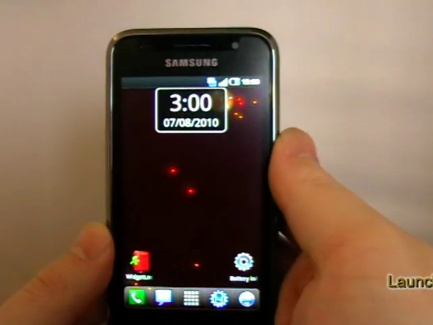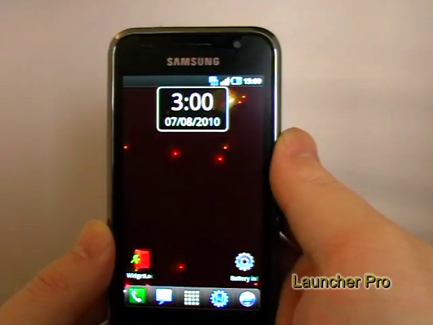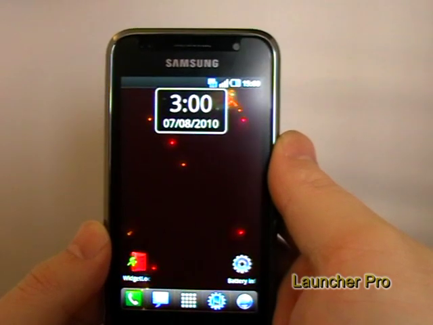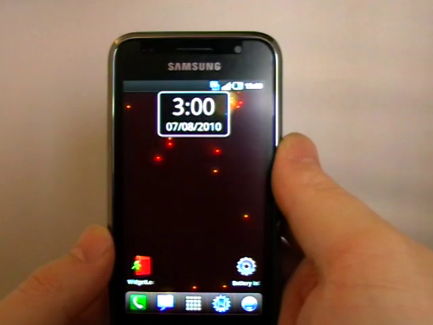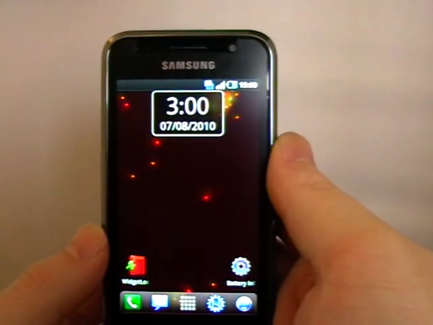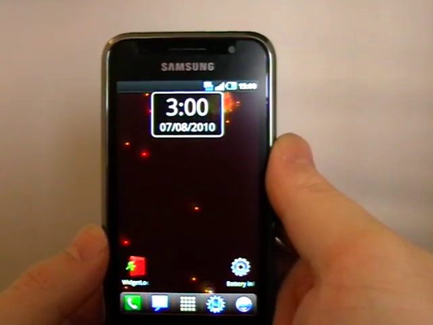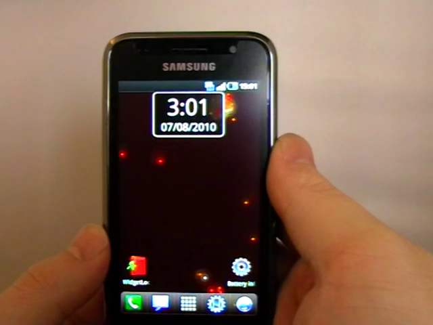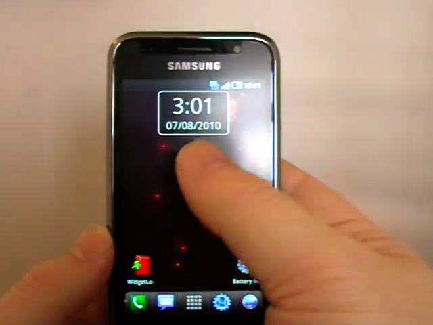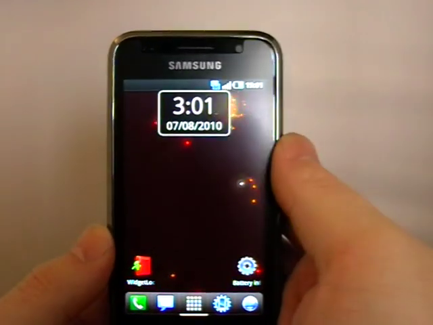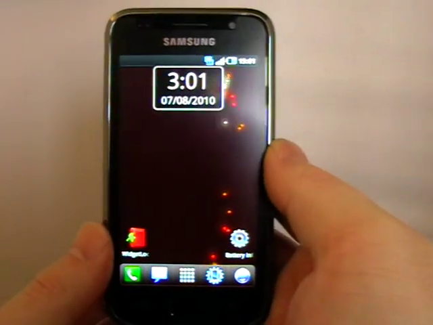I remember we reviewed it originally probably a couple of months ago when it was quite new on the marketplace, and I think it has gone through quite a bit of change, so it's worth another look. There are, I would say, two main players in the home screen front at the moment on Android. You've got Launcher Pro, this one, and you've got ADW Launcher. Both are very good, both have their pros and their cons. I tend to prefer Launcher Pro.